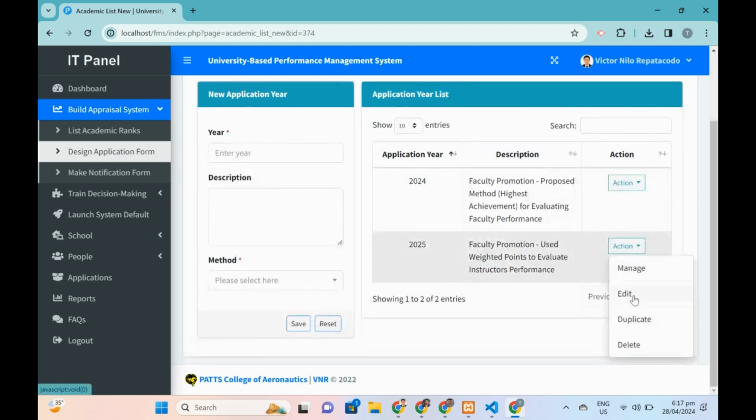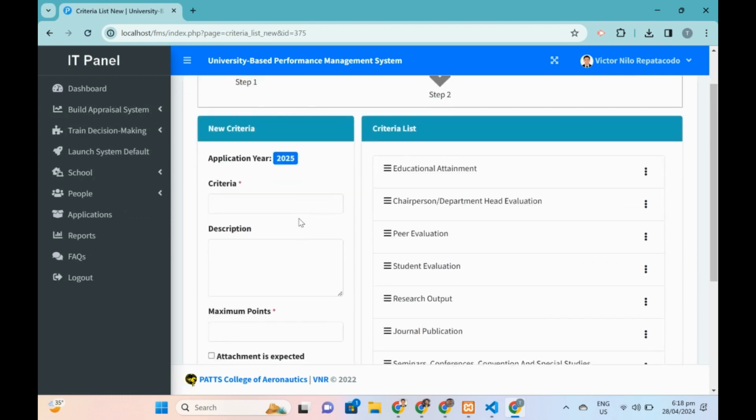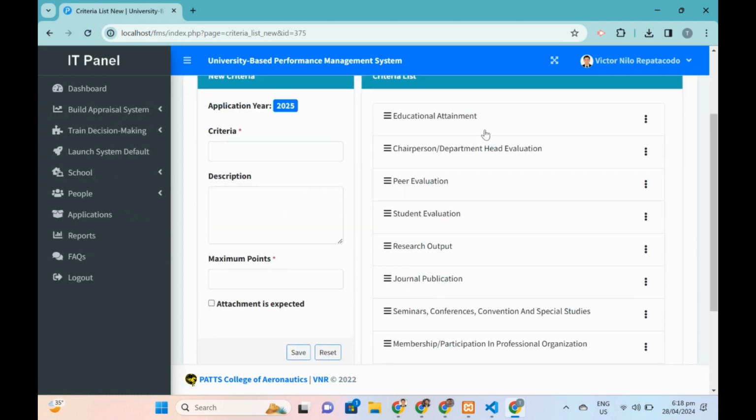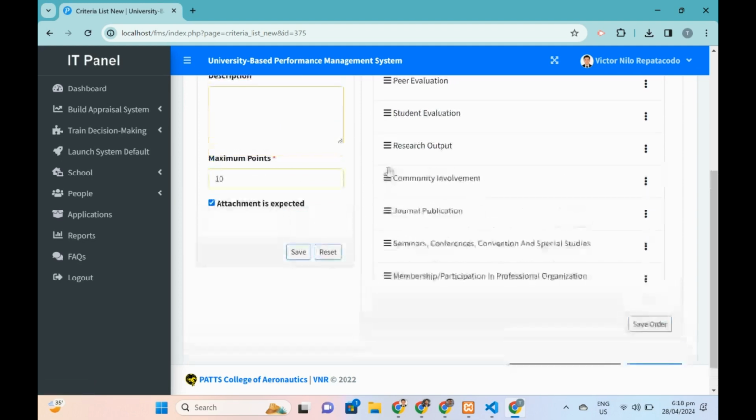Another example is using weight points instead of the highest achievement. In this method, there are points that will be assigned to each criterion. We can edit or permanently delete added criteria. Criteria can also be reordered.